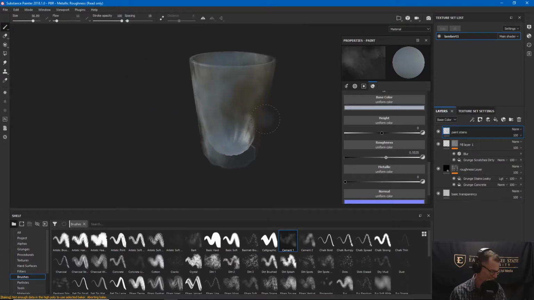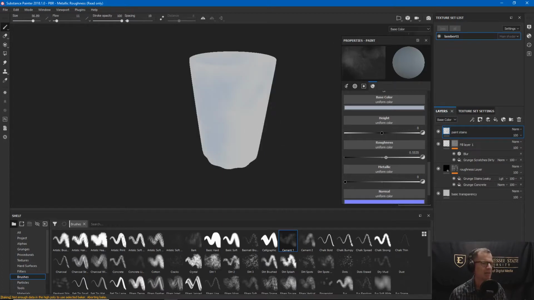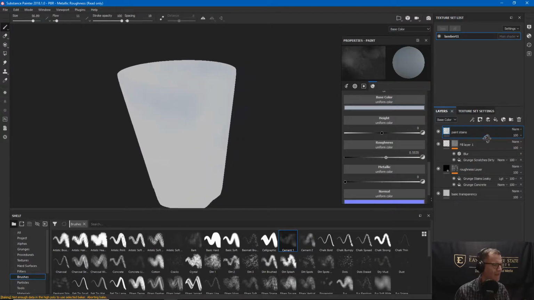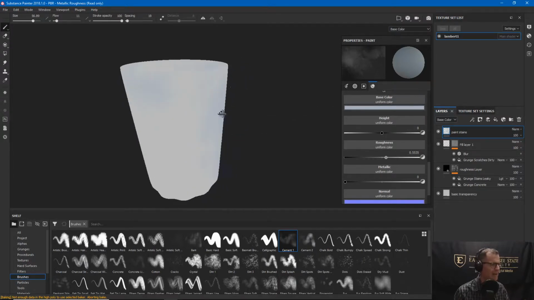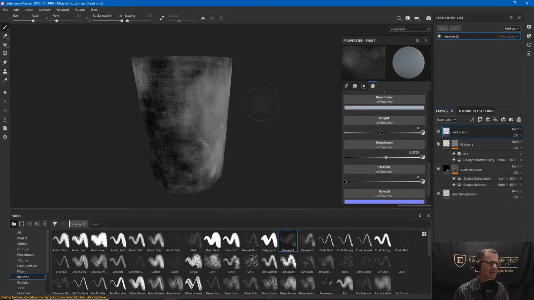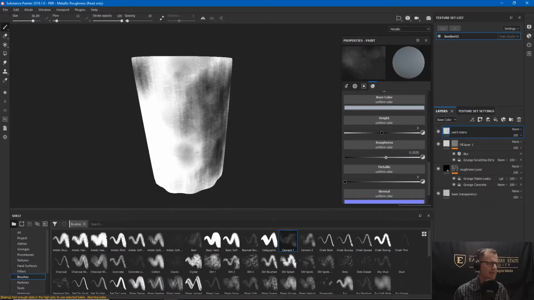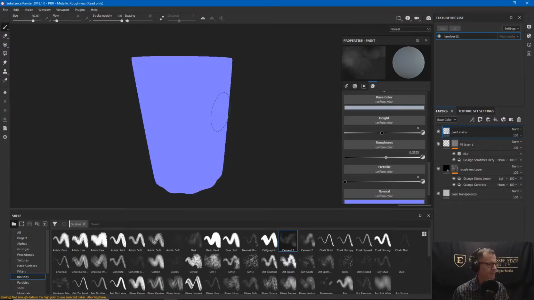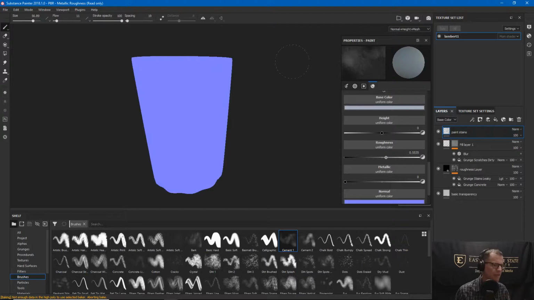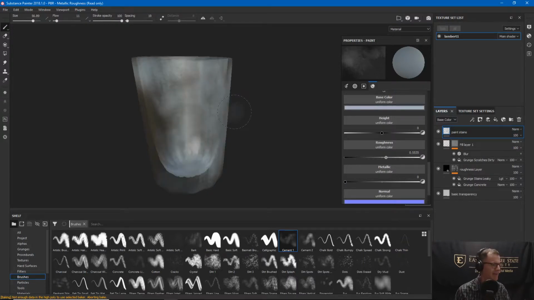So I'm going to look at my channels. I'm hitting C on the keyboard. Base color. I should see a teeny bit of blue, like against the white of the glass. Height, that's the blurred height map. Roughness, metallic, interesting. Normal, opacity, normal height and mesh. Okay, back to material.